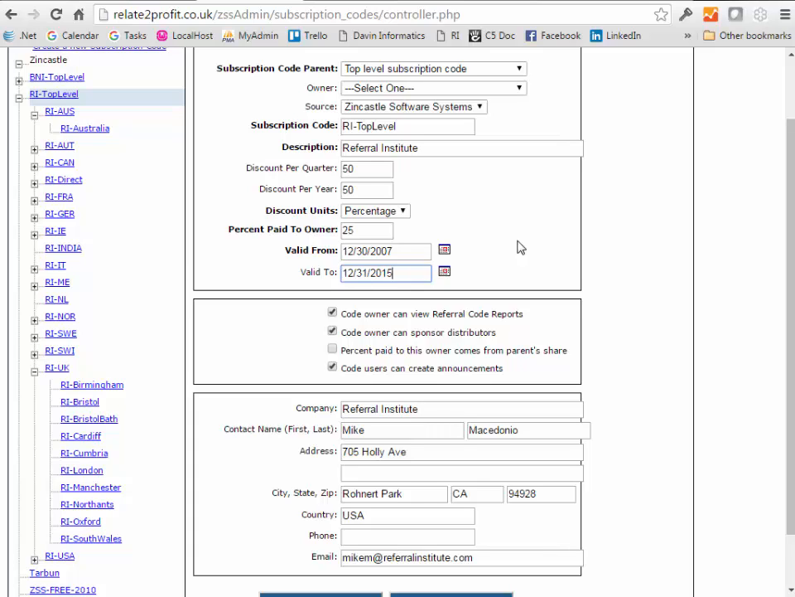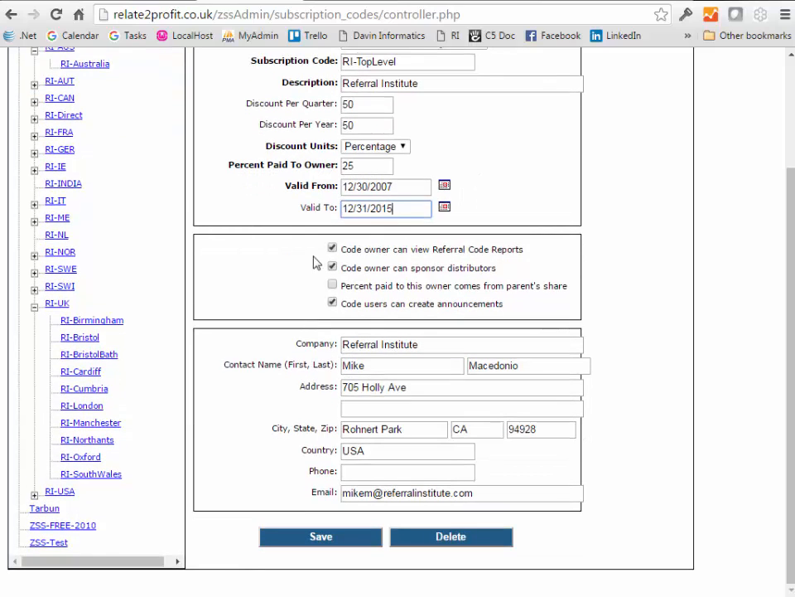So that's how you set up the code itself, who owns it, which is also who's going to be paid the referral fee as part of the subscription fee. And so now we've got some conditions here. The owner of this code can view the referral code report. So you were wondering why you could not see the referral code reports that I showed you in a previous video. You will be able to now because I've checked the box on your referral code. So I'll show you that in a minute.